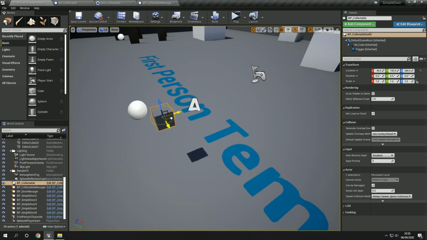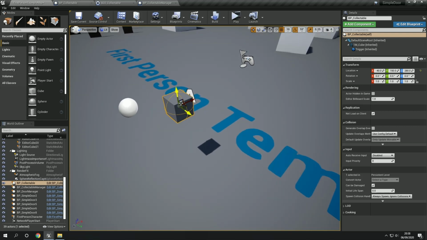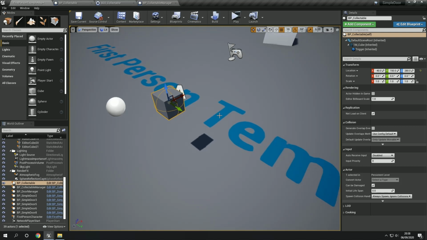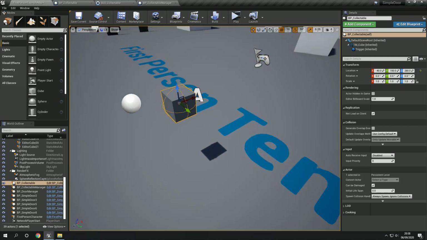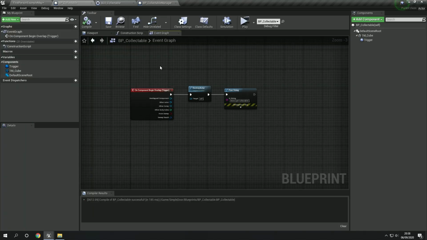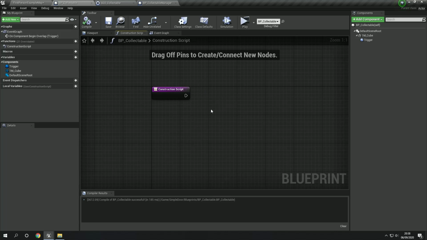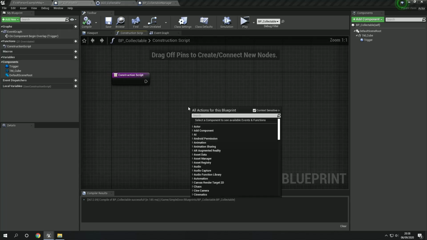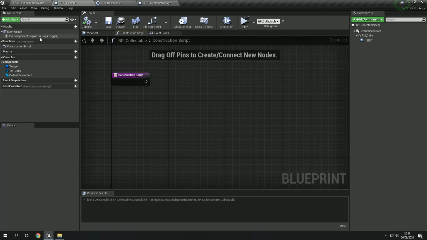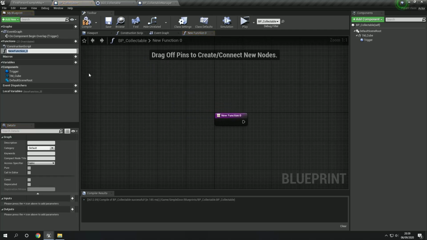So in terms of this particular blueprint, we don't need to know has it been collected or not. However, we do need some sort of unique ID. So what we can do is in here, in the construction script, nice and simple, actually create a brand new function. Why not? Let's call this create UID. That's for unique identifier.